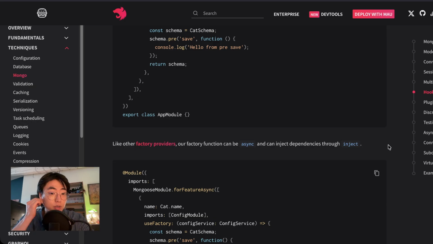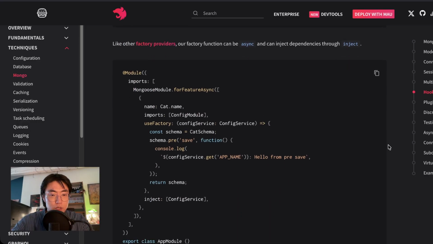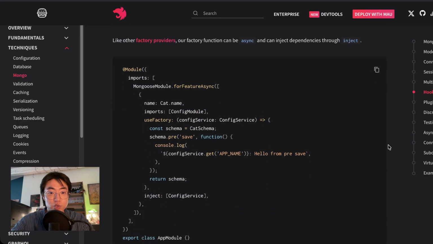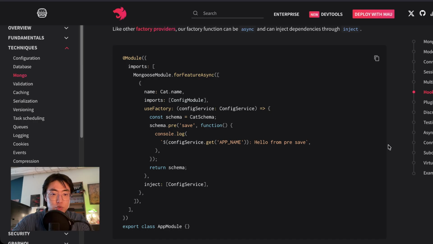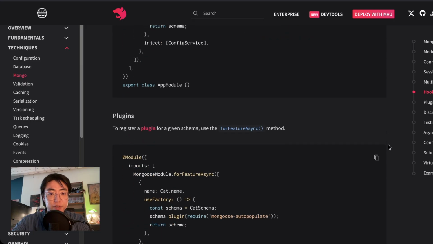Like other factory providers, our factory function can be async and can inject dependencies through inject. So we have imports: MongooseModule.forFeatureAsync([{ name: Cat.name, imports: [ConfigModule], useFactory: (configService: ConfigService) => { ... }, inject: [ConfigService] }]). We can use the config service inside here, and we have to inject ConfigService here.